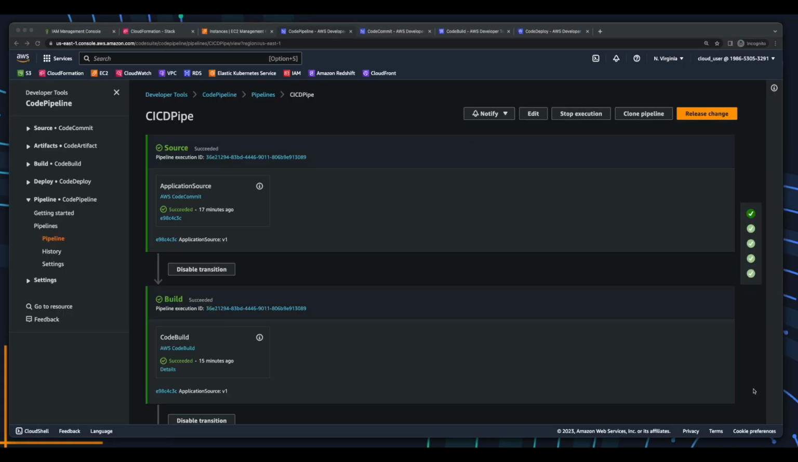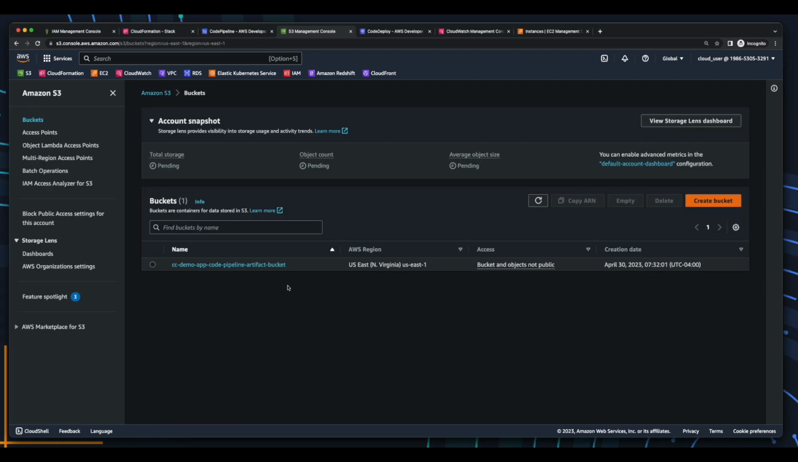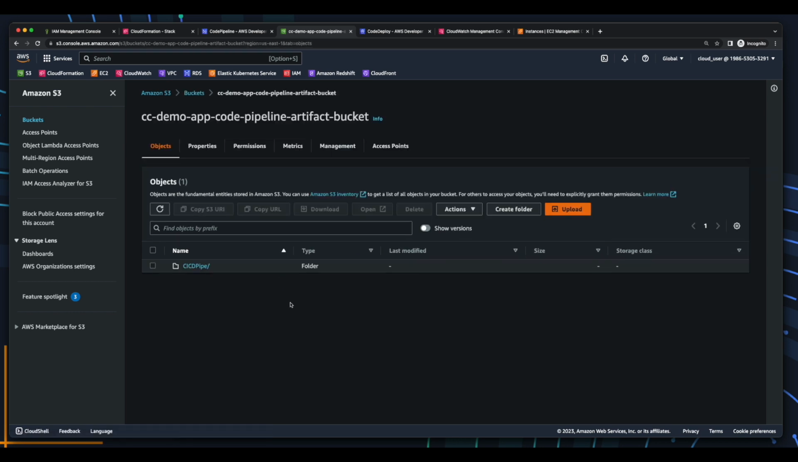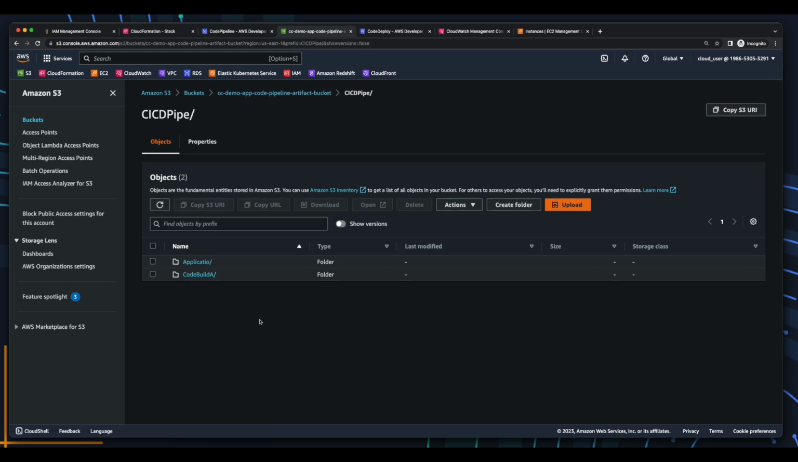Okay, before we start working with Jenkins, let's take a look at our current infrastructure implementation. In addition to the CodePipeline and the services which comprise it, I've provisioned an S3 artifact bucket, which, if we drill into it, we see contains a folder for our CI/CD pipeline. And if we drill into this folder, we see it also contains folders for our application artifacts, which is the code pulled from CodeCommit in the source stage, as well as a CodeBuild artifact folder, which contains the artifacts from the CodeBuild stage.